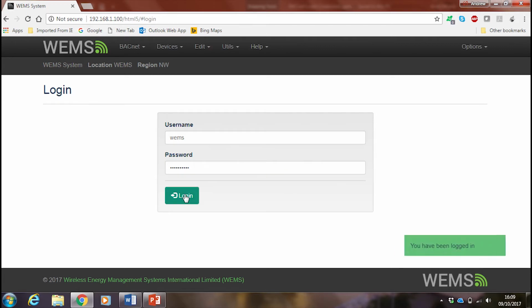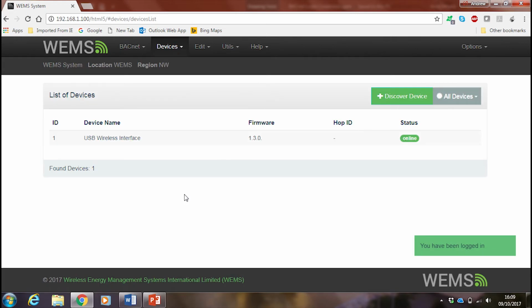Clicking into the login screen will allow us to log on, and we can now see the list of wireless devices that are currently connected to the gateway itself. So we have a USB wireless interface that handles all the wireless communications to sensors and controllers, and this plugs into the gateway via a small USB cable.